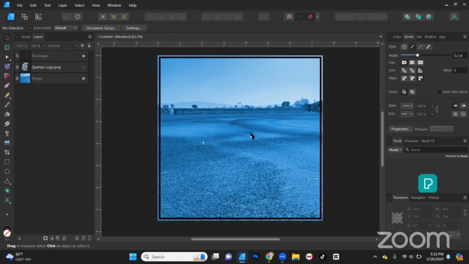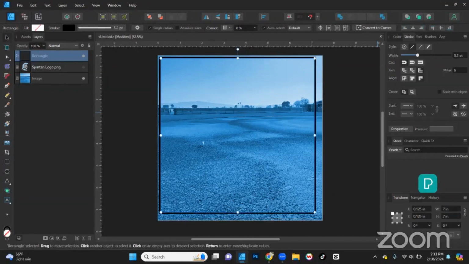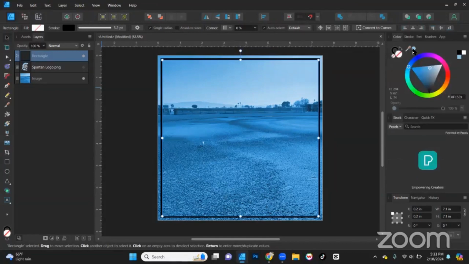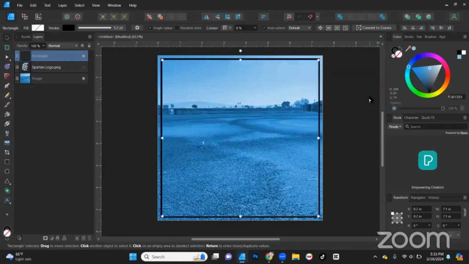Now this is still technically a rectangle shape, and I'm actually gonna make it a little bit smaller. So let's do 7 and let's center that up. Okay, because I do want to leave a little bit of a border. Now, this is still a rectangle shape technically. I just turned off the fill color. So if I were to fill it back in, that's what it would look like. But I want to add a gradient to the stroke.